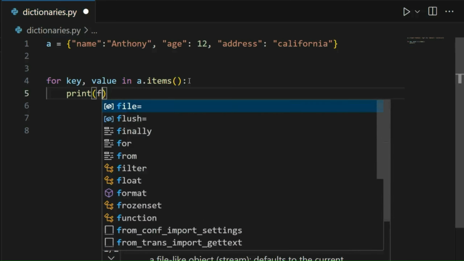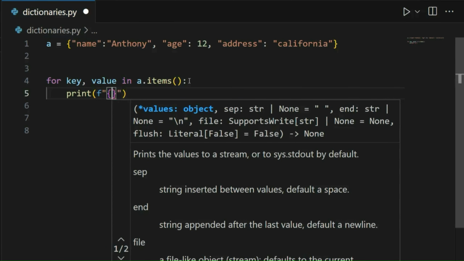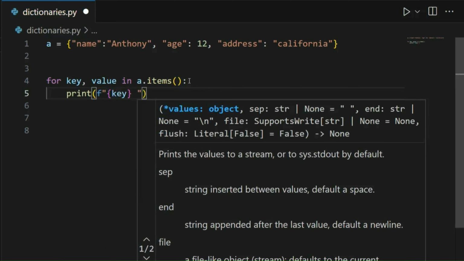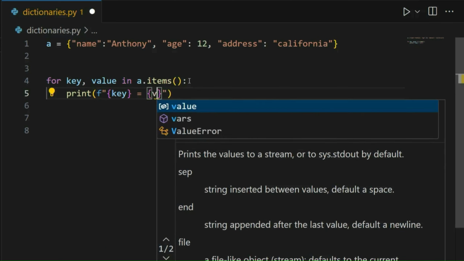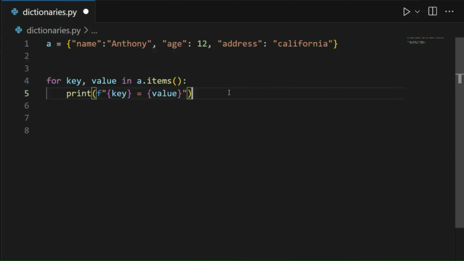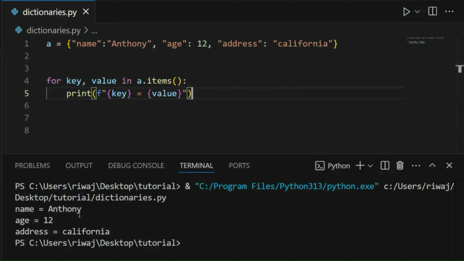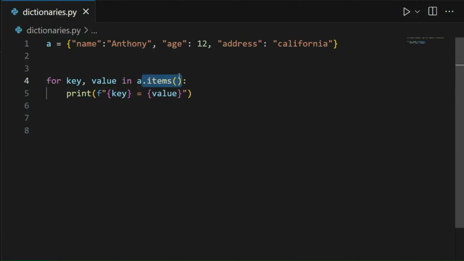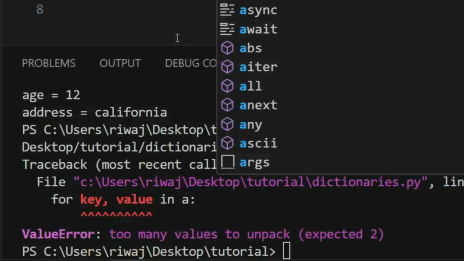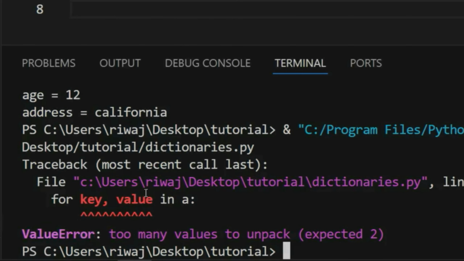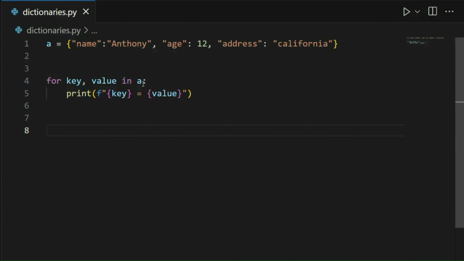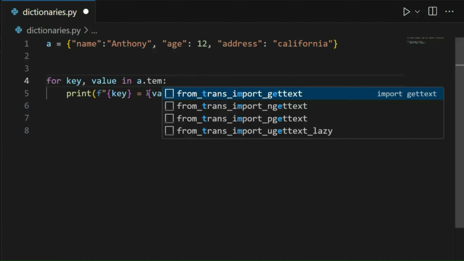If we had to print this, we'll use an f-string here. We'll use key and value. Let's print this. As you can see, it says name Anthony, age 12, and address California. That means it's looping through the dictionary pretty well. So let's say I remove this. What happens? Oh no, value error. You cannot loop through a dictionary as it is. You need to use the method items.